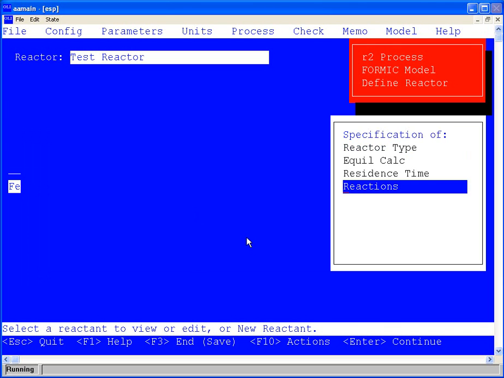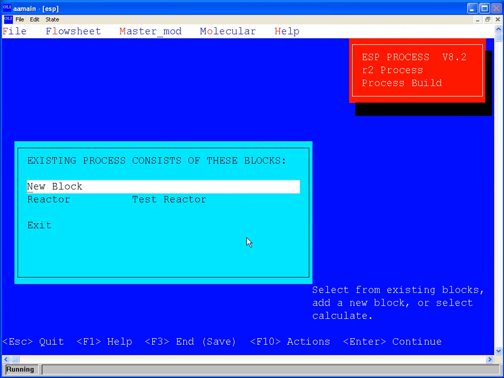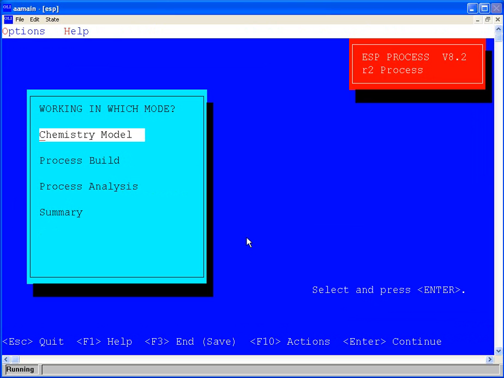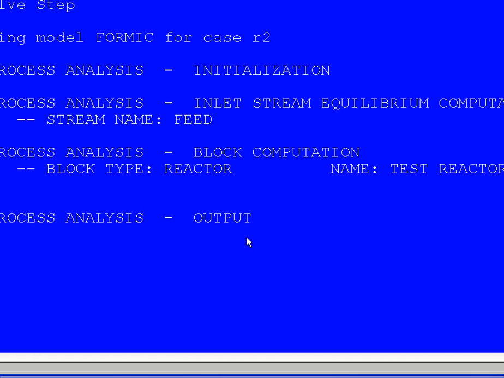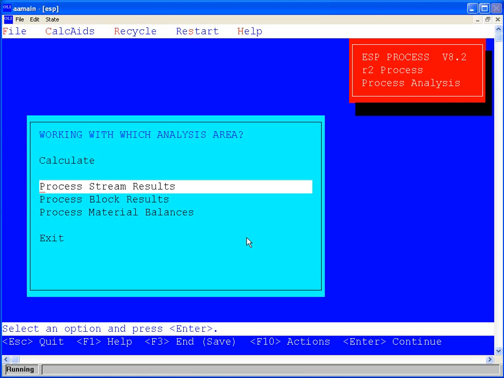So I'm now pressing the F3 key to return all the way back to the mode screen. I'll now select Process Analysis. There's no other option to do here except Calculate, so I'll press Calculate. The program will run very quickly. When the screen stops scrolling, which it has here, you can go ahead and press the Enter key. Now I can take a look at some of the results.